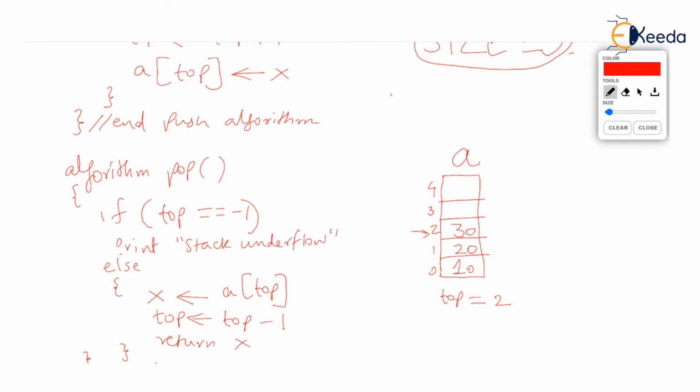Now let's call the pop operation on this stack. What do you think? Which element should come out, or which element should be deleted? It should be 30, because 30 is the last element that we have inserted or pushed. We push 10, then we push 20, and then we push 30. So 30 should be taken out first. That's last in, first out, isn't it? So let's start discussing the pop algorithm.